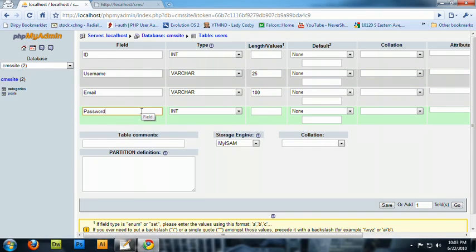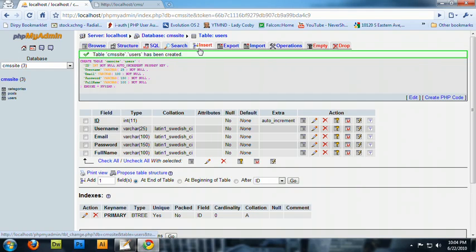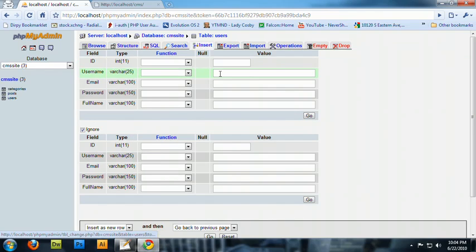We'll make a password, a varchar of 150 because we're going to be hashing it. We're going to have one more field at the end here, which is full name, and that'll be a varchar of 100. Okay, so we have username, email, password, full name. That'll be the information for all of our users. We'll hit save. Now we'll insert a test user.